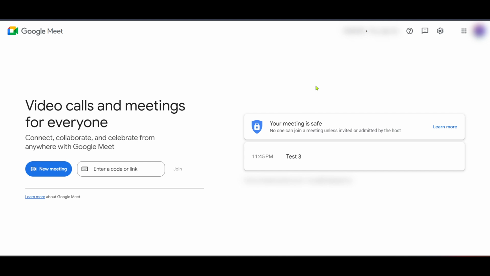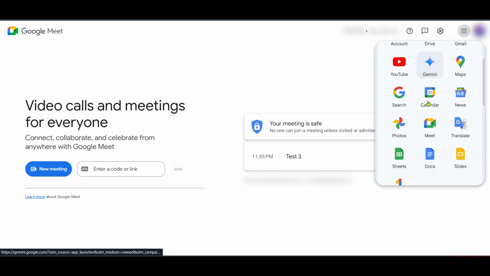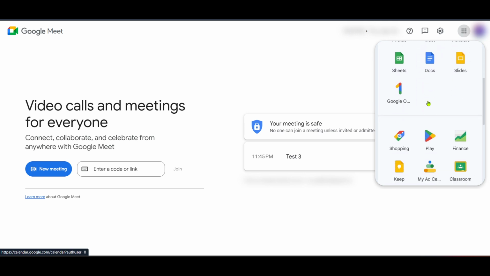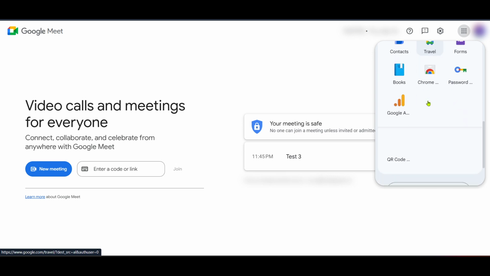The next step is to locate the waffle icon, often referred to as the Google Apps icon. It looks like a small grid or a collection of small dots depending on the version. This icon gives you quick access to various Google services. Clicking on the waffle icon will open up a menu with various apps, and here you'll find Chrome Web Store.